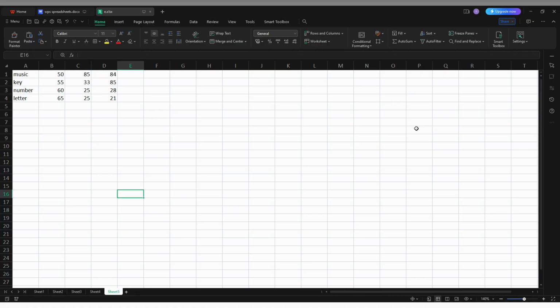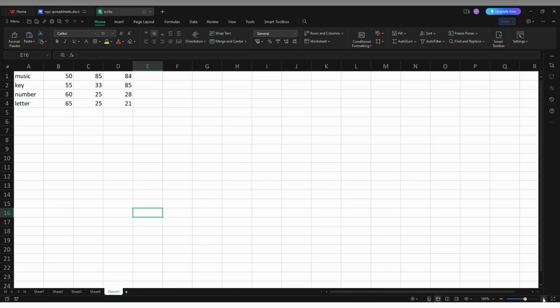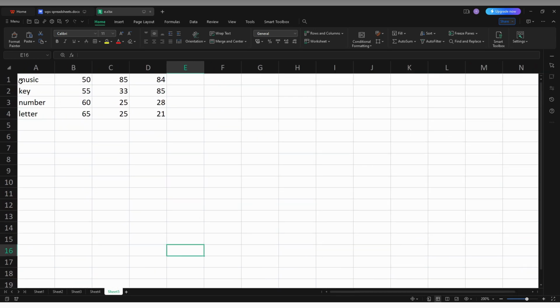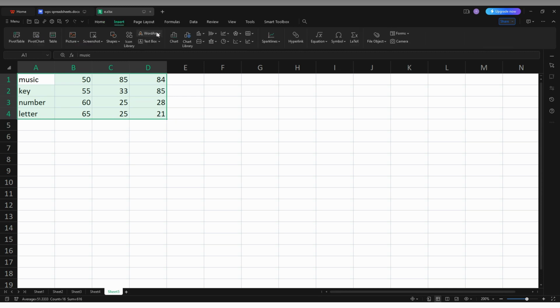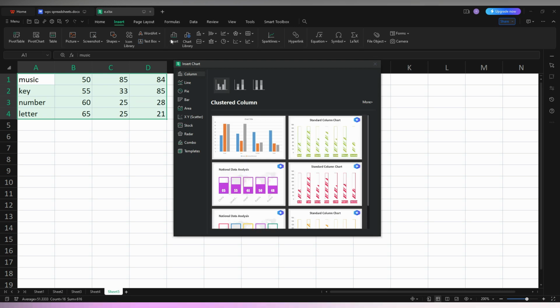So how to insert a bar chart here, I'm just going to zoom in first. I'm going to insert a chart for this value. First of all, select the value, so you can insert a chart. Then click on the Insert option, click on the Chart option, and here you just need to choose the bar option.